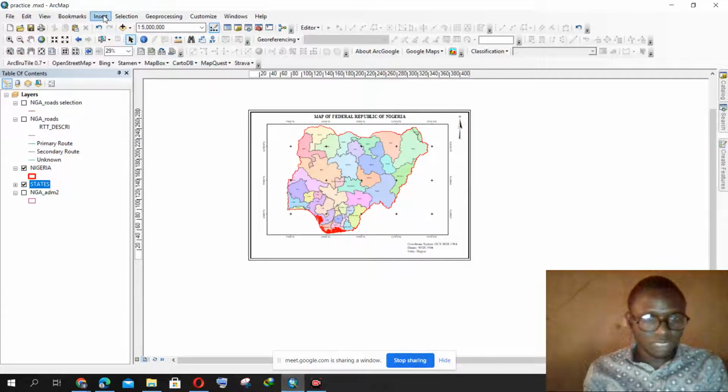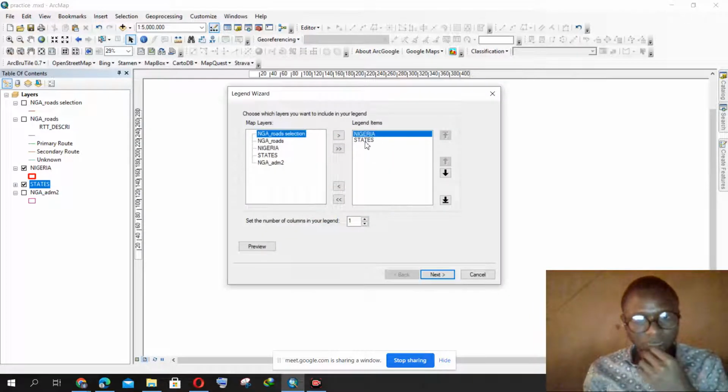So I want to insert my legend now. Once I click on my legend, you see now I have my Nigeria and the states. It depends on how many layers you have here. That will let you decide the number of columns you want in your legend. Do you get my point now? Let's say you have maybe 50 layers there. Then automatically you can't have everything in one column. It will exceed your entire map, the entire paper size. So what you're going to do is arrange it in column format. Do you get my point?